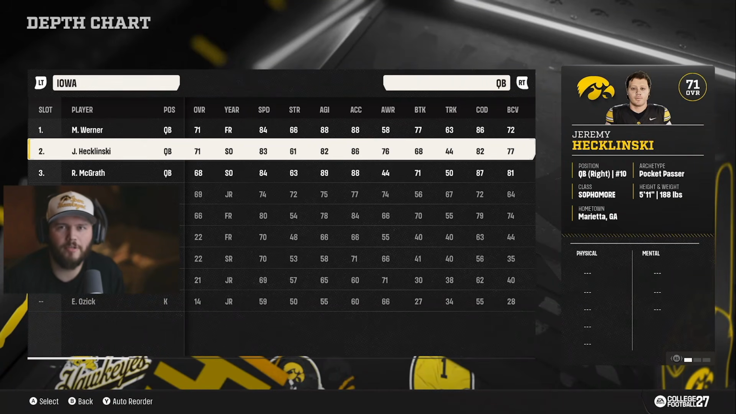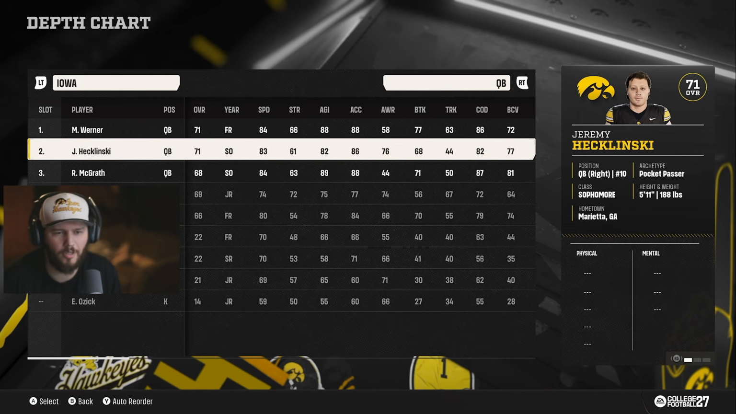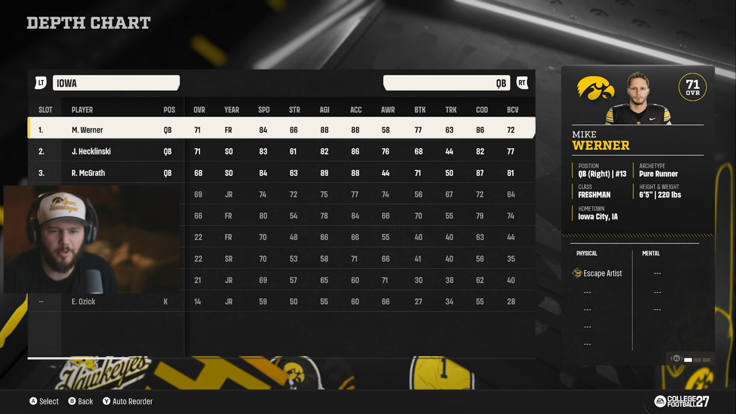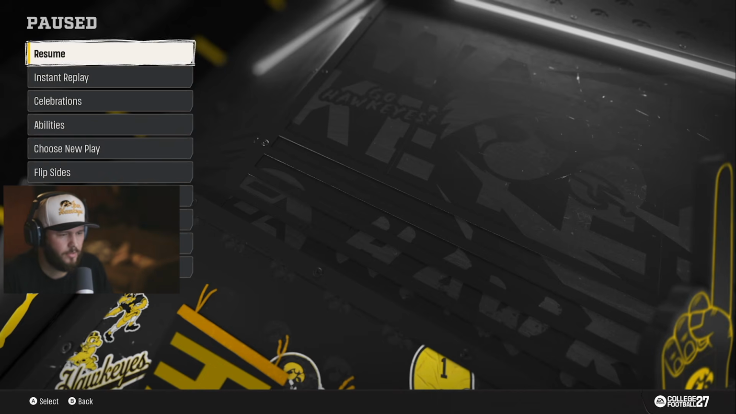Before we go any further in this video, I need to tell you guys the first thing you need to do if you're playing with Iowa is change your quarterback to Mike Warner. I know you're like, who the hell is that? He's a freshman. He's a pure runner. He's 6'5", 220 pounds. I call him the Dollar General Josh Allen. He shakes off tackles. He doesn't have a huge arm, though. You're not going to be bombing it deep with him. But his speed is 84. He's one of the faster quarterbacks on the team. And he's just big, so he breaks tackles. I just find him way more useful than Jeremy, unfortunately. They kind of did Jeremy dirty. So let's go ahead and see what this next play looks like.